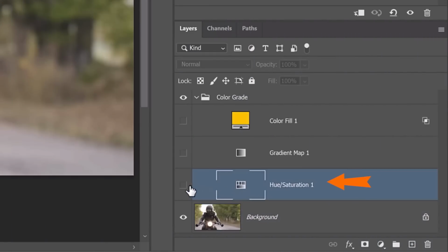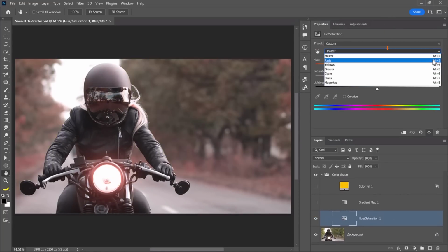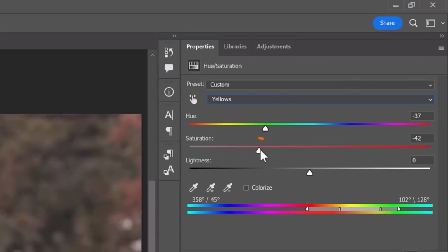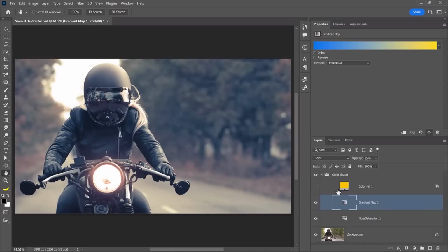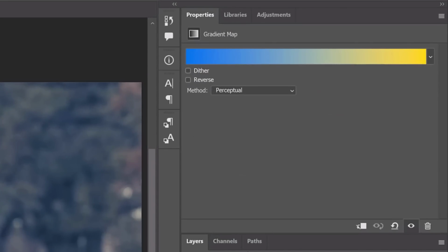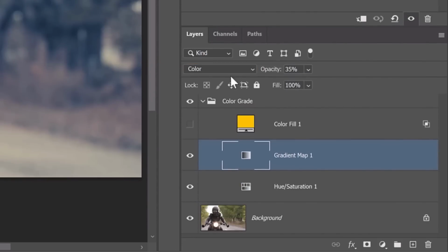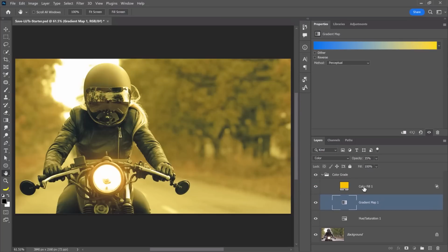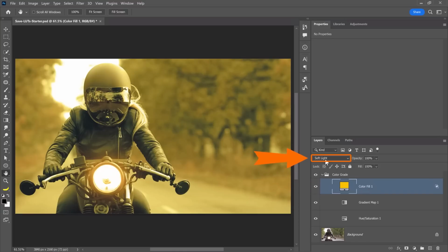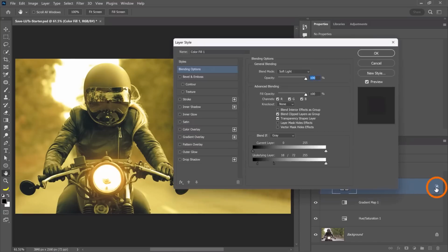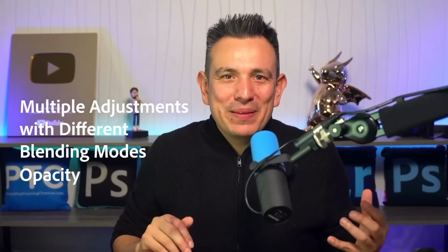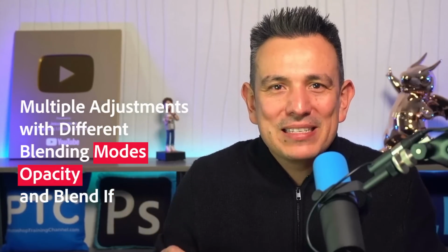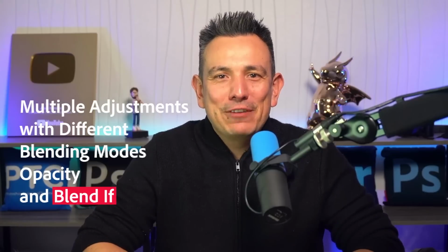I started with a hue and saturation adjustment layer. Then from the yellows, I shifted the hues and reduced the saturation. Then I applied a gradient map that goes from blue to yellow using the color blending mode and the opacity set to 35%. And finally, I added a solid color fill layer using the soft light blending mode and a blend if adjustment that removes this color from the shadows. Notice that I'm using multiple adjustment layers with different blending modes and opacity, as well as a blend if adjustment.